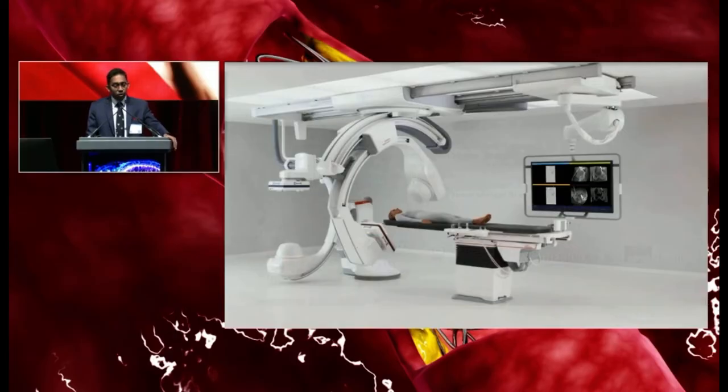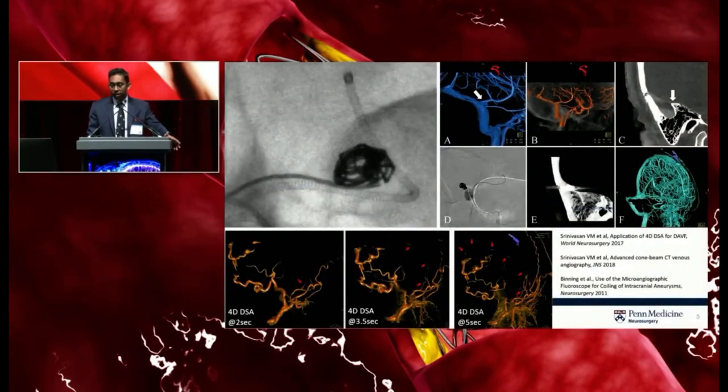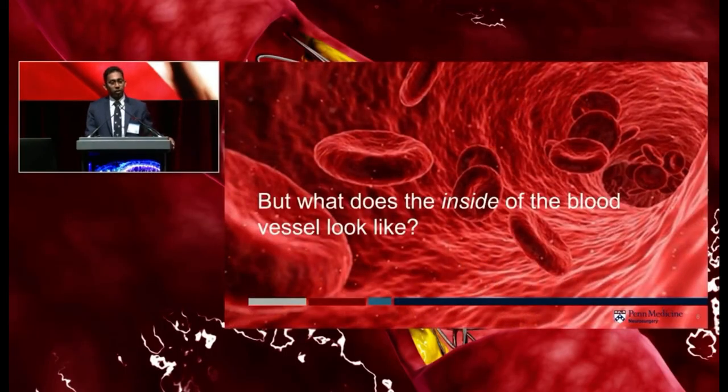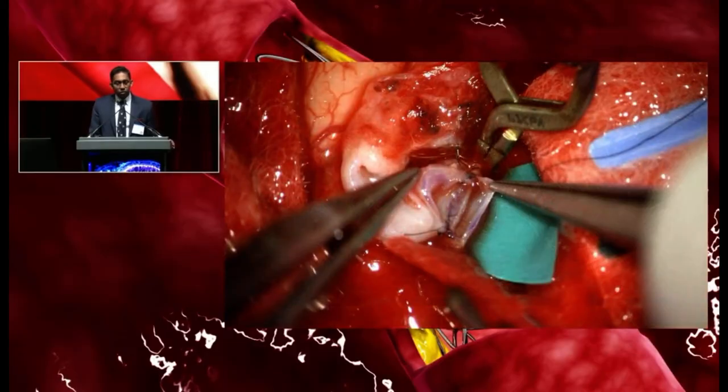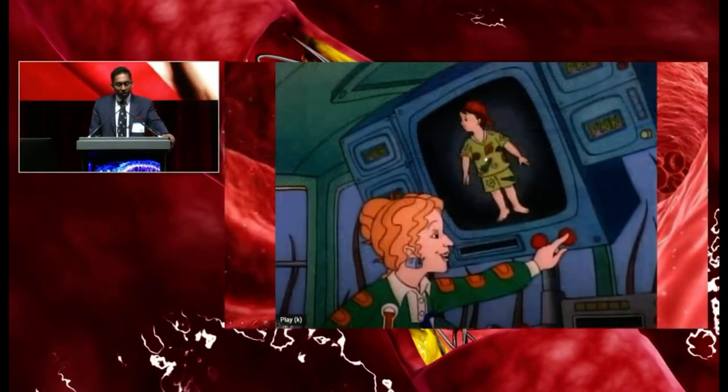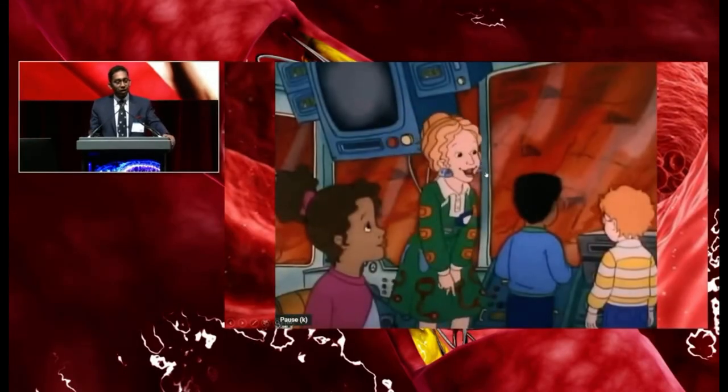So in the angio suite, we're used to getting beautiful images looking really at the lumen of blood vessels, but looking at the outside, whether it's using high definition fluoroscopy, advanced reconstructed imaging, 4D imaging. That's all great. But what we really want to look at is what does the inside of the blood vessel look like? And I don't mean like this when you're looking at the inside during open surgery, but what we really want to see is this kind of childlike view of the inside of the blood vessel.